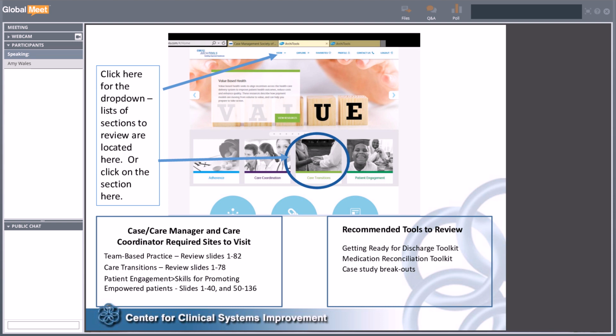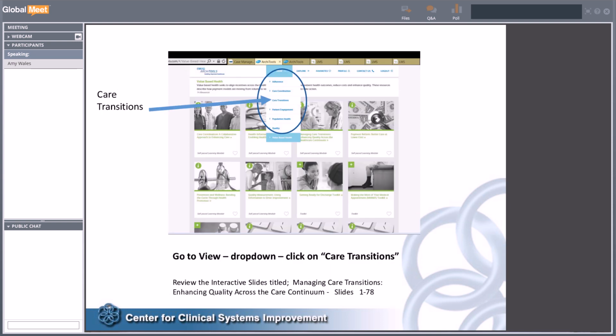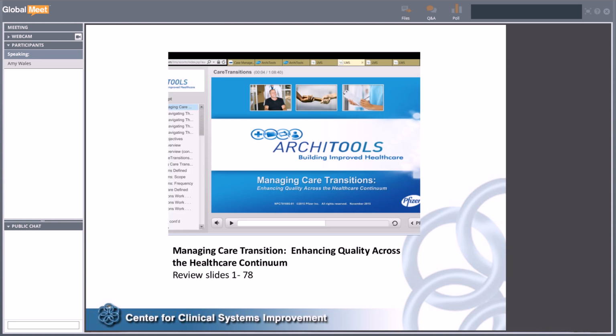One, you can click at the top where there's a drop-down with a list of the different modules, or across the bottom where they slowly scroll over. Either one will get you to the information that we are asking you to complete for the self-study. Here we show an example of each, the drop down, and here you would see the care transitions. You would click on that. When you click on that, it'll bring you to the care transitions PowerPoint information.